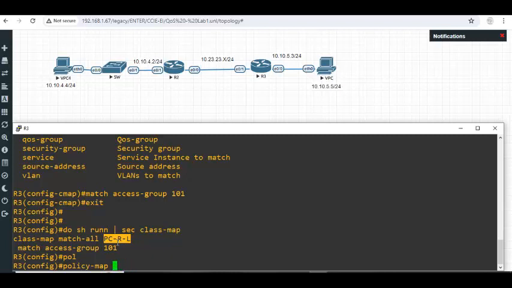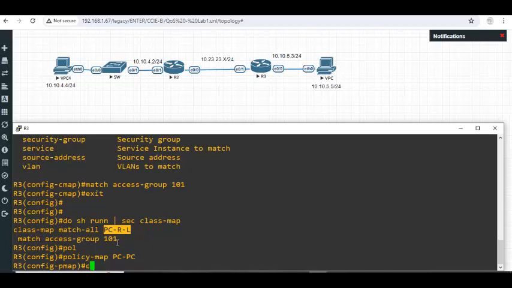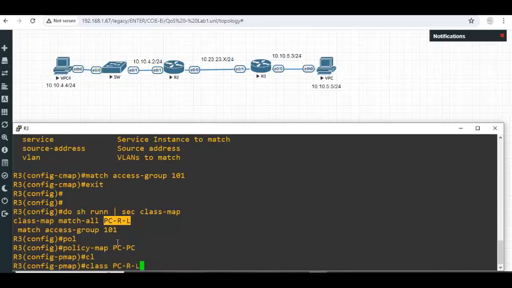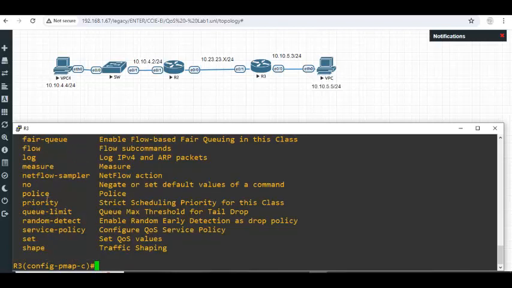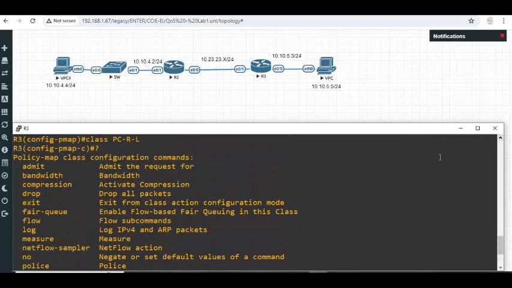Now I call the class map. You see, I have inherited the class map down here, and I have a lot of options to do. I can put it in a priority queue. I can put it in a queue with a limit. I can use random early detection to drop. We'll talk about these things later. Now we are just doing a sample QoS configuration. I can set bandwidth. I'm not interested in all these things. I'm interested in what we have learned.